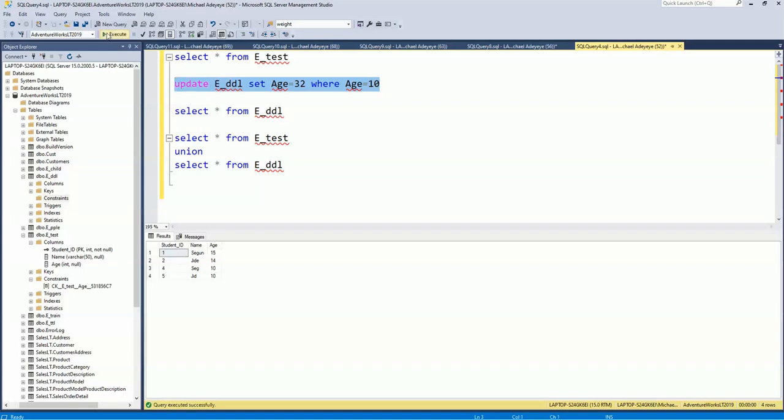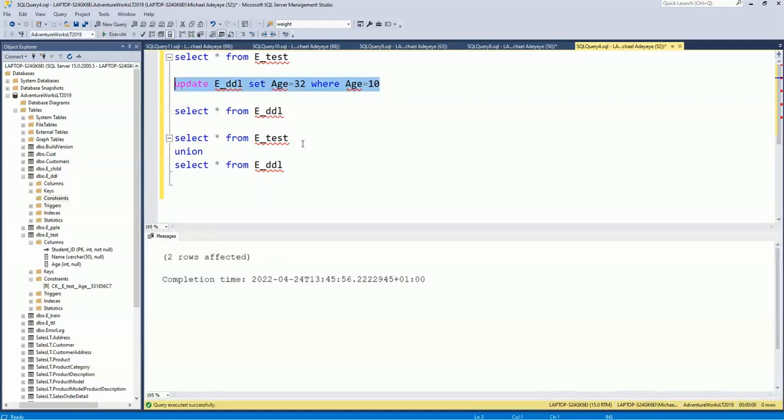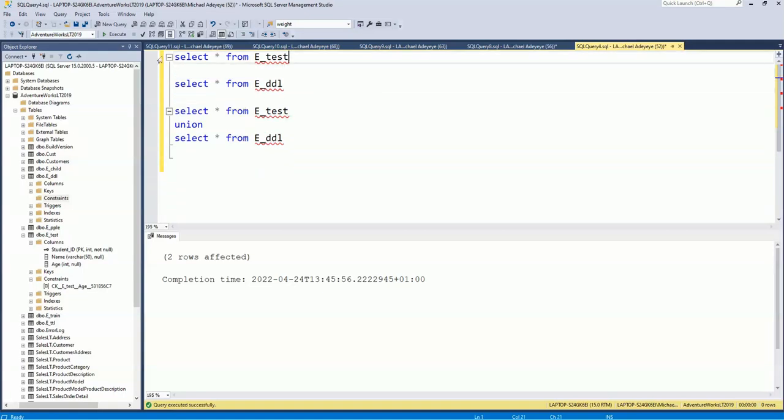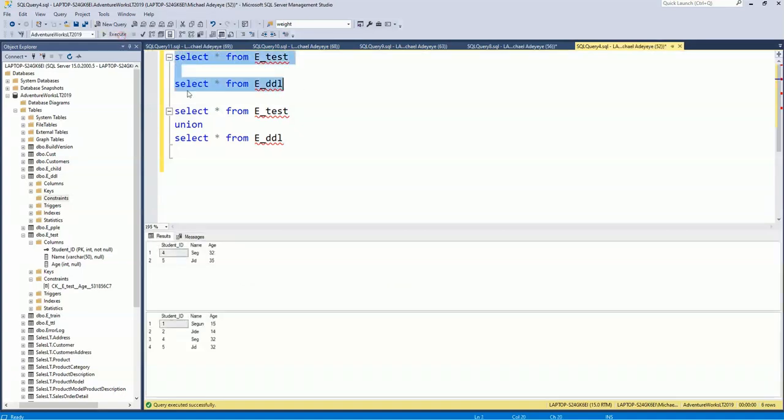Let's first of all update this. All right, so we've updated that, right? Now let's remove this and run these two queries first, so that we'll see. You can see now 4 sheg and 32, 4 sheg and 32, 5 gid and 35, 5 gid and 32. So there is a common row here now, 4 sheg and 32.